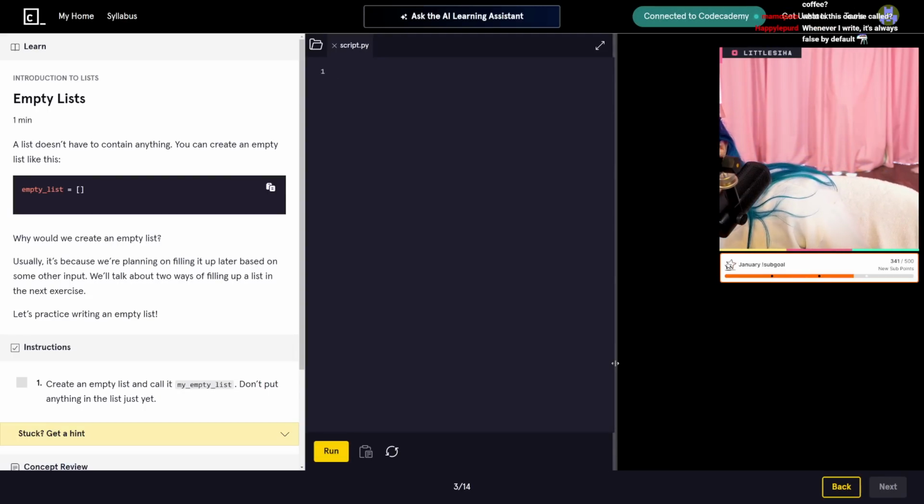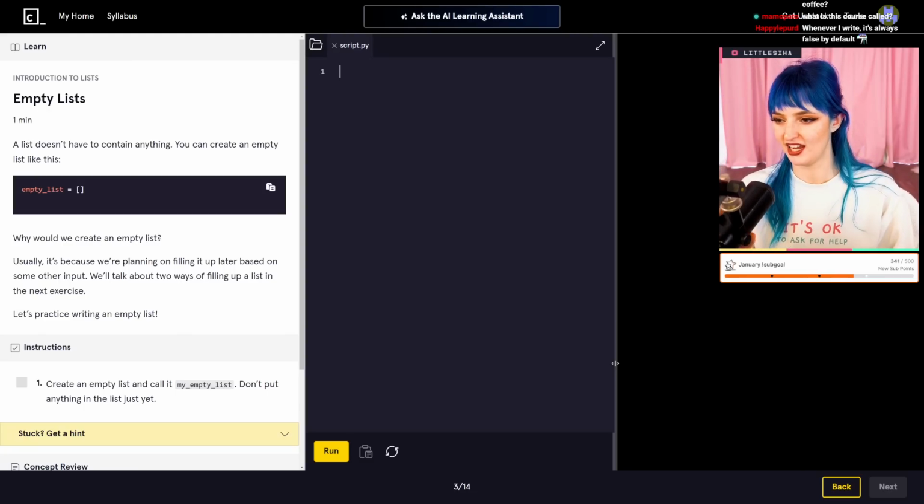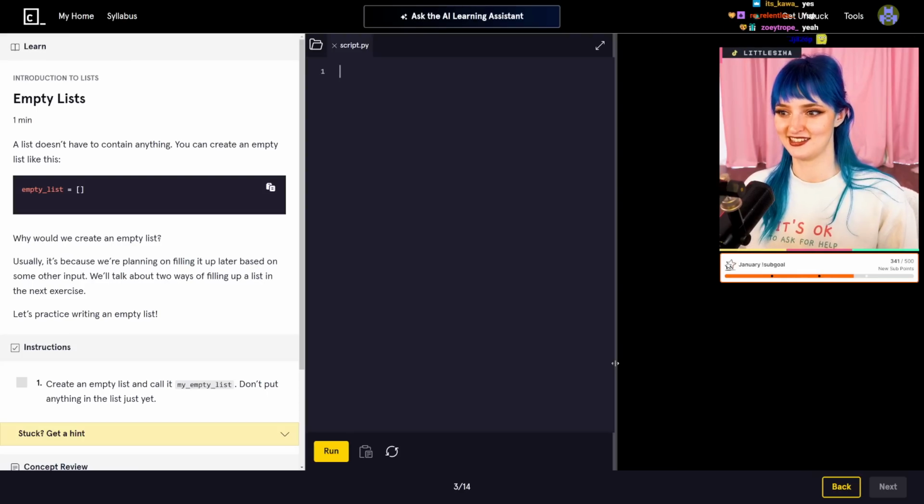Is there a neutral Boolean? No. It's all either true or false, right? I think that's what I learned, that it's literally only true or false. Right? Yes.